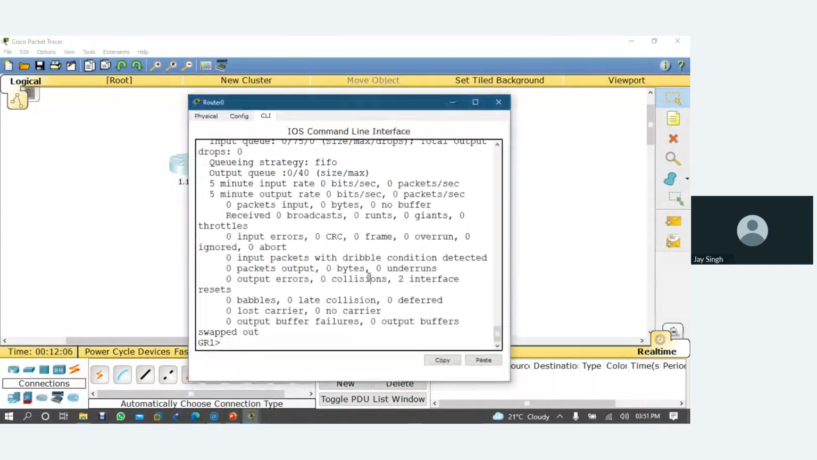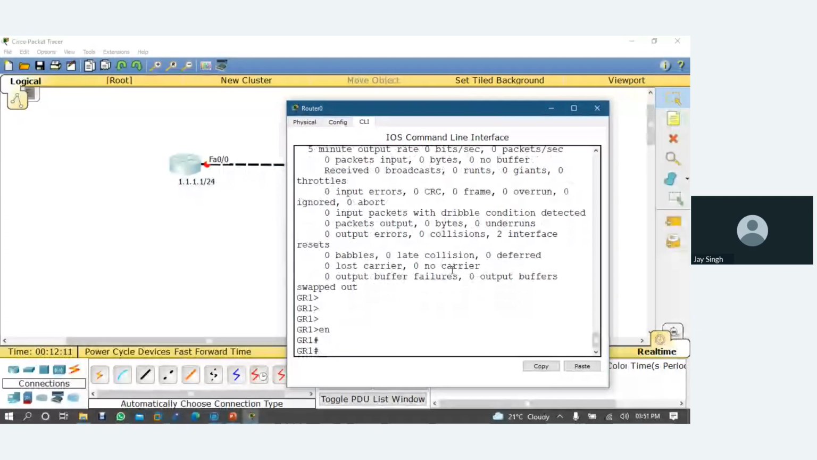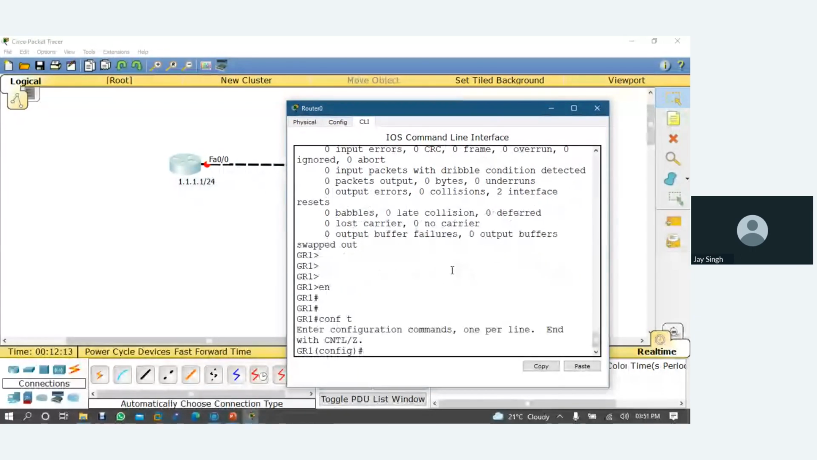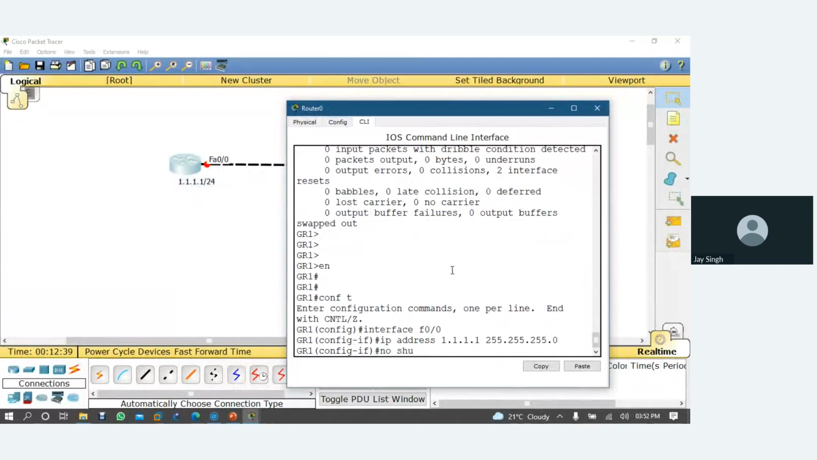So let's come to this router. First come here to enable, then config t to come to your configuration mode, and then type interface F0/0, meaning FastEthernet 0/0. Then ip address 1.1.1.1. If you want, you can type the full IP address, or you can use the short name, 255.255.255.0, and then no shutdown.